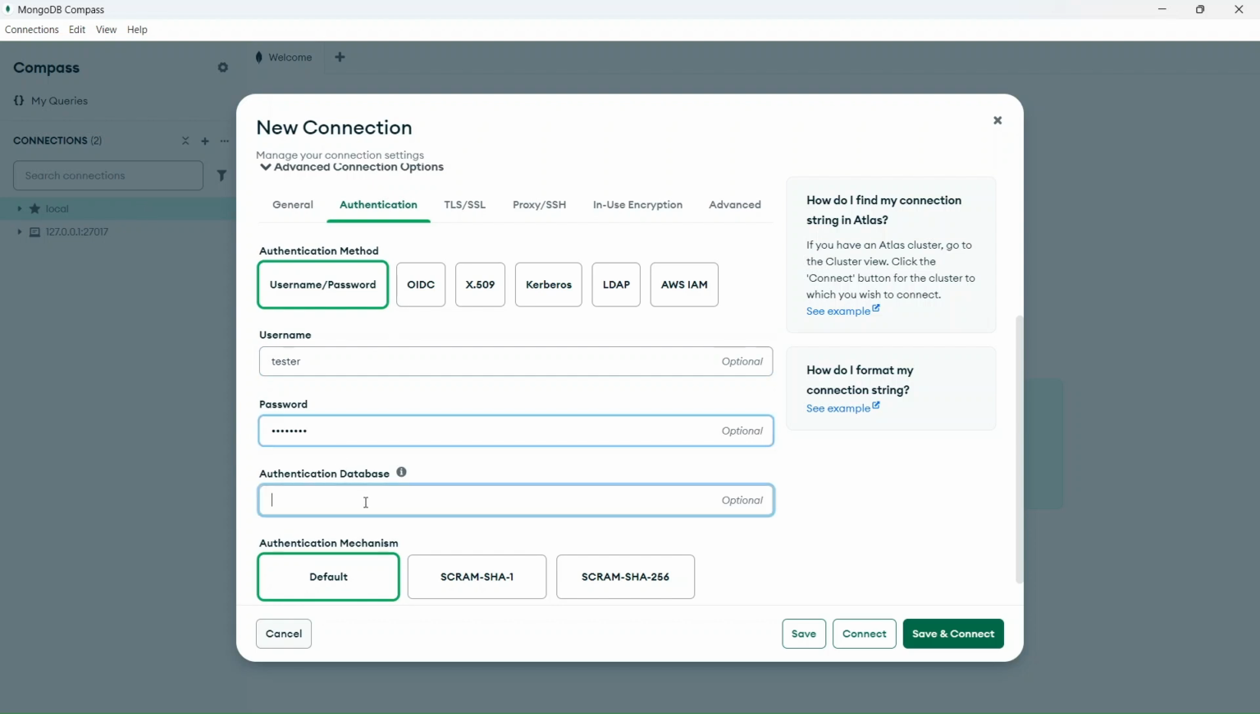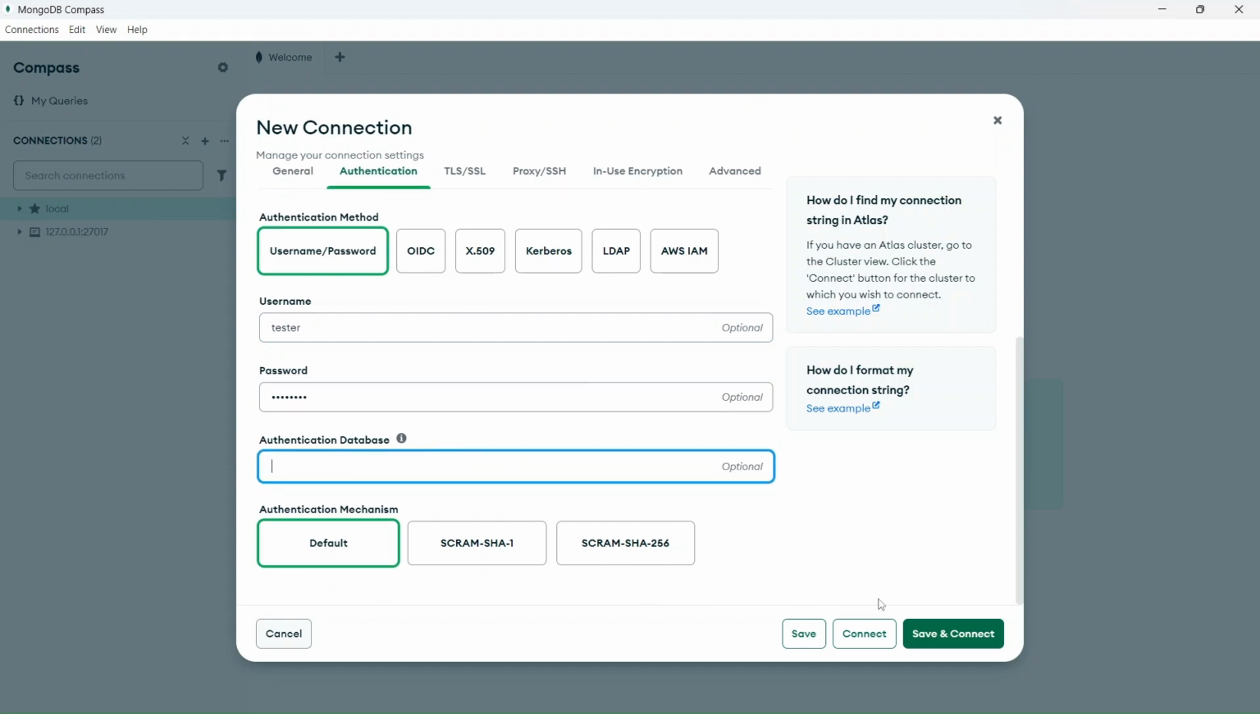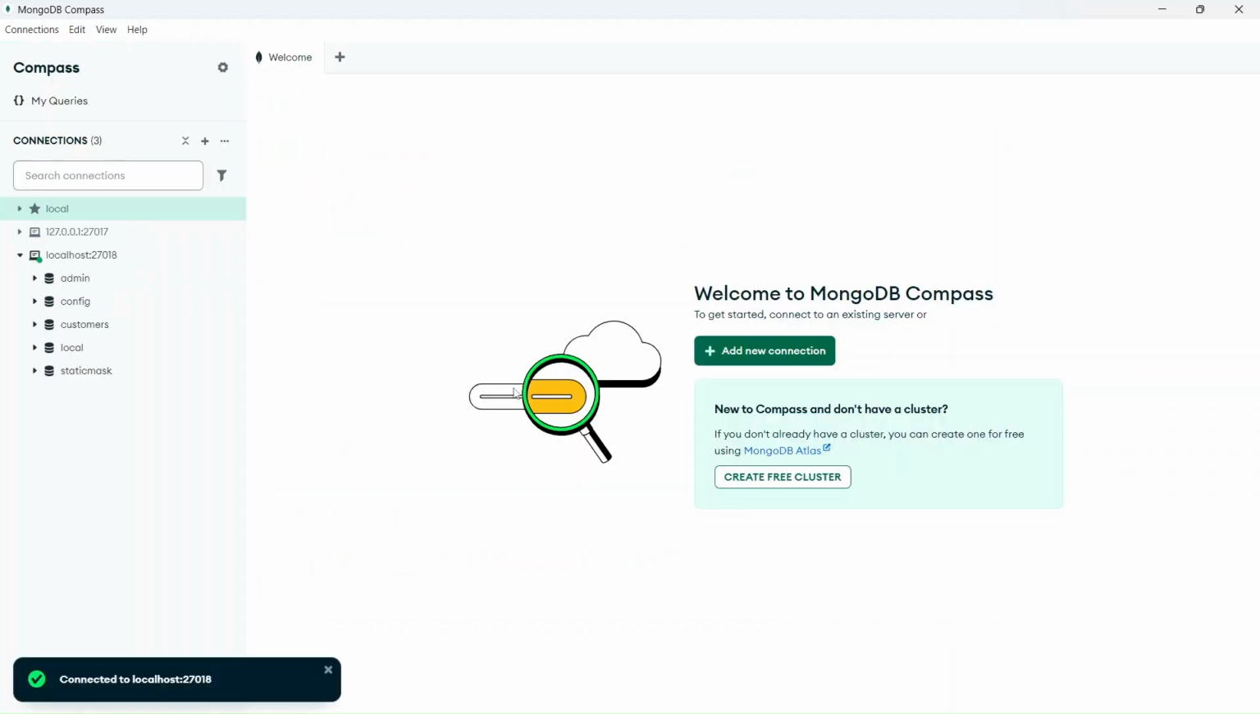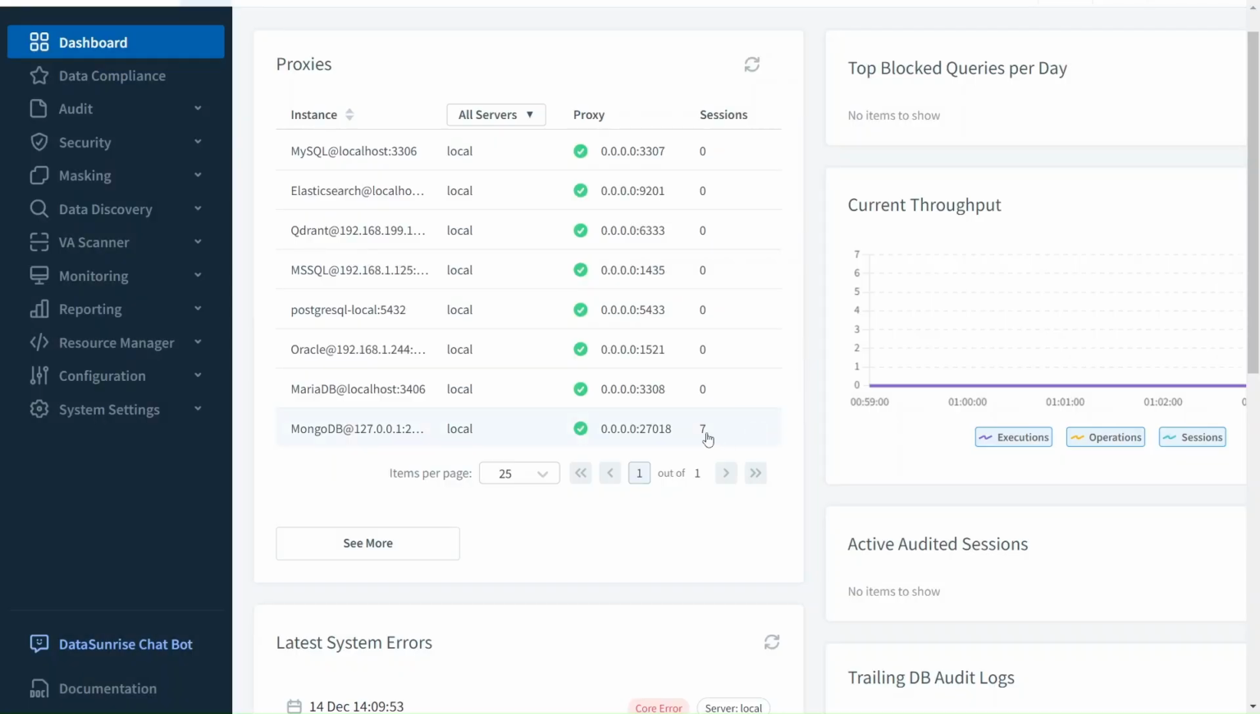This is the option that I can edit or not. Just save and connect. Okay, the connection has been successfully created. And we can go back to our DataSunrise web UI to check whether the proxy connections are working or not. So you can see that there are some sessions going on, which means that our proxy connection has been successfully created and recognized by DataSunrise.